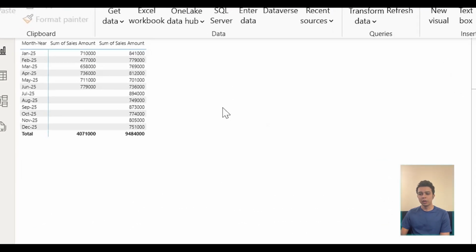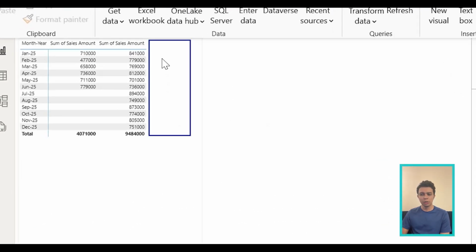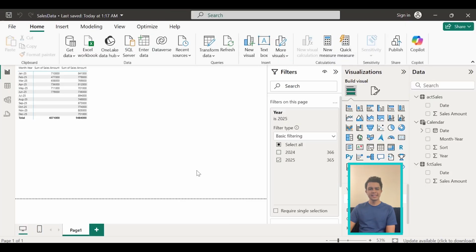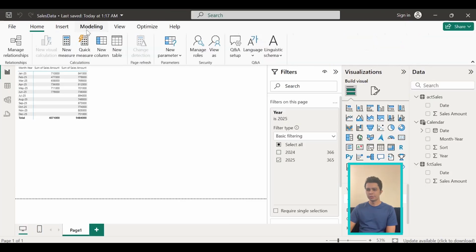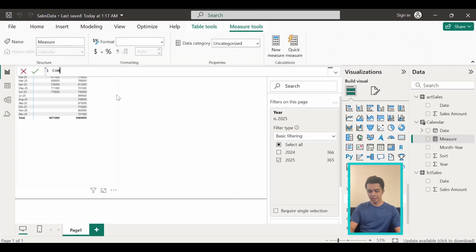Now, what we want is one single column which will have data for actuals until June 2025 and forecast from July 2025 onwards. That is why we need to create a combined measure. Let's build it step by step. So let's add a measure. Let's go to Modeling, a new measure, and call it Combined Sales.